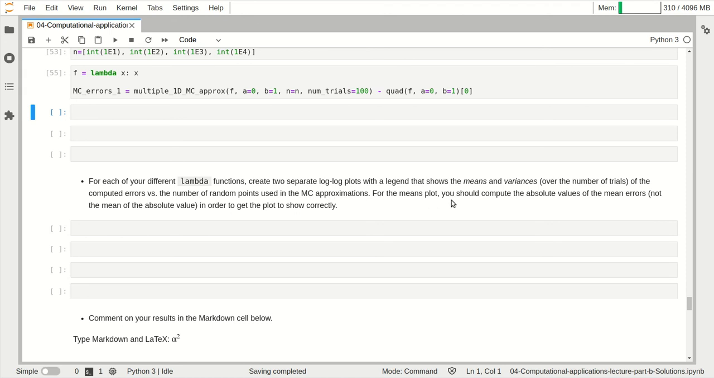For the means plots, you should compute the absolute value of the mean errors, because the mean value of the error could end up being a little bit negative. So you need to take the absolute value of the mean. Do not take the mean of the absolute value. Do not do that. You'll see what I'm doing.